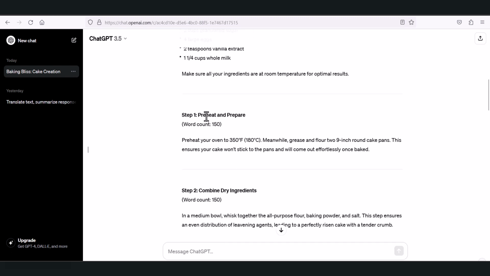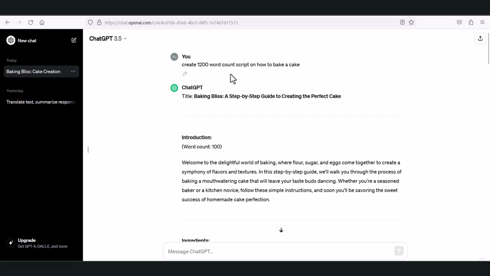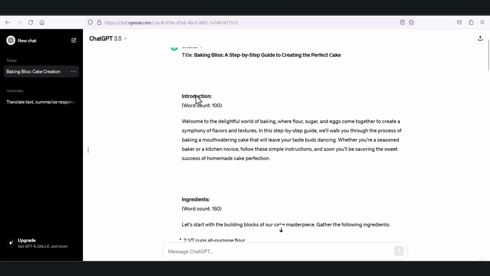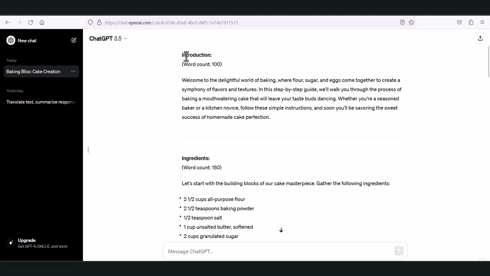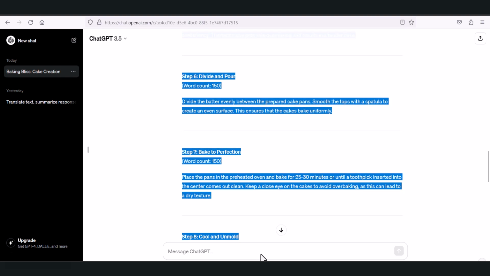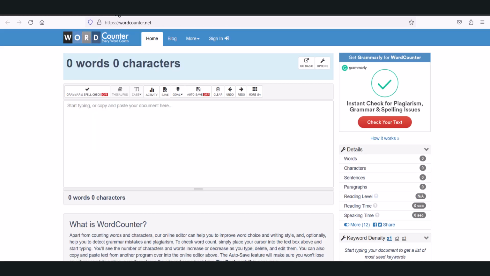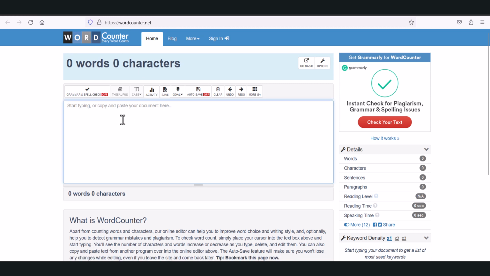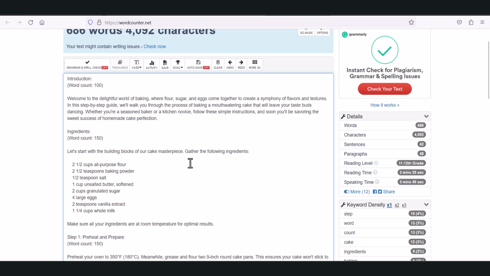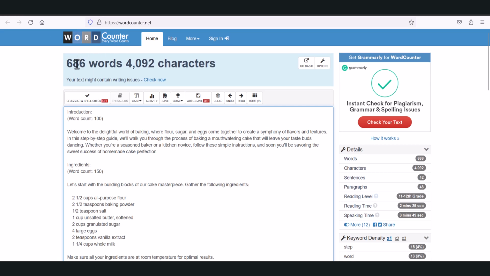The easiest way to do that is once it creates the foundation of your script, and you can go ahead and do that by copying and pasting this script right now. If you're interested to see how many words are in this script, all you have to do is go to another website called wordcounter.net. Let's see how many words are total in here. ChatGPT gave us a script that's 686 words.